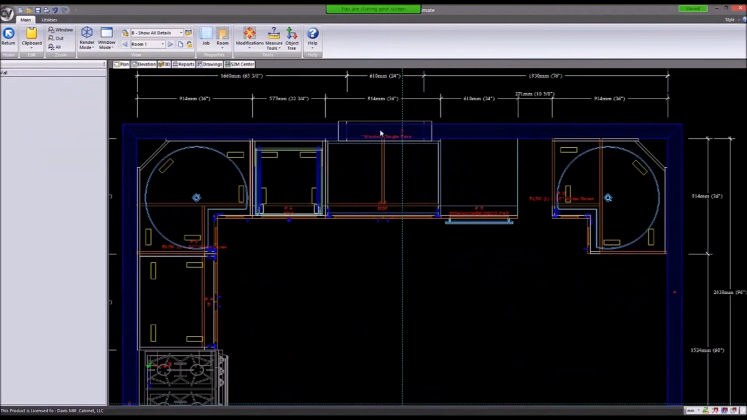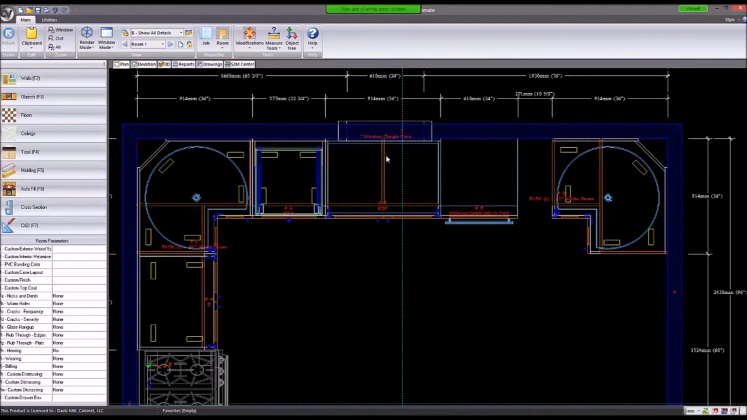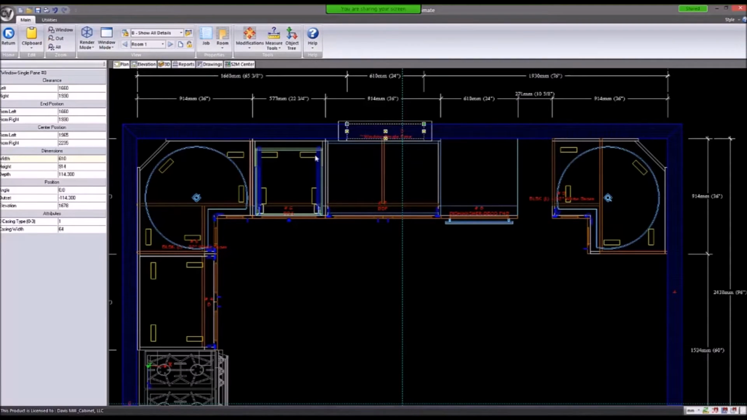Notice if I try to click on that window, I'm clicking on the wall itself. That window is only selected by clicking in front of it on the wall. It's basically a cabinet that is inset into the wall. That's how Cabinet Vision recognizes a window object. So if I click right here, Cabinet Vision's asking me, do you want the sink base or do you want the window? In this case, I want the window. So there it selects my window.